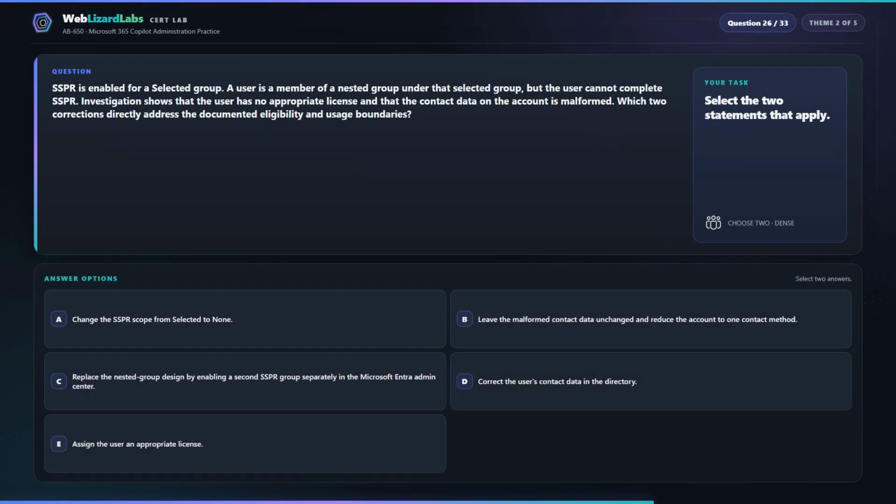Question 26. SSPR is enabled for a selected group. A user is a member of a nested group under that selected group, but the user cannot complete SSPR. Investigation shows that the user has no appropriate license and that the contact data on the account is malformed. Which 2 corrections directly address the documented eligibility and usage boundaries?